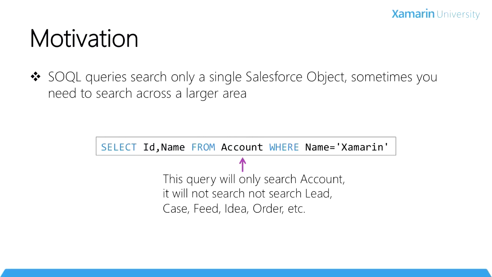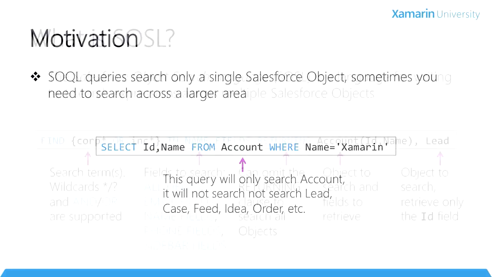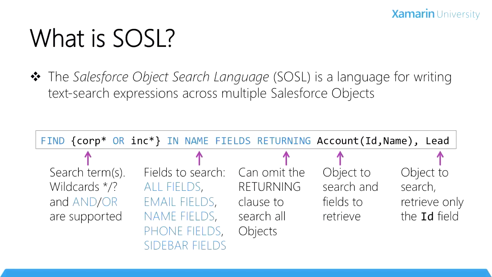Sometimes you need to search across a larger area. Then we'll use Salesforce Search. Salesforce Search can look in multiple objects in a single operation and then return matches from multiple objects. So let's look at what is required to complete such a search. The Salesforce Object Search Language, or SOSL, is the language you will use to write text search expressions across multiple Salesforce objects. SOSL lets you search for matching text anywhere in the Salesforce system, and it does filter results by the permissions assigned to your user.